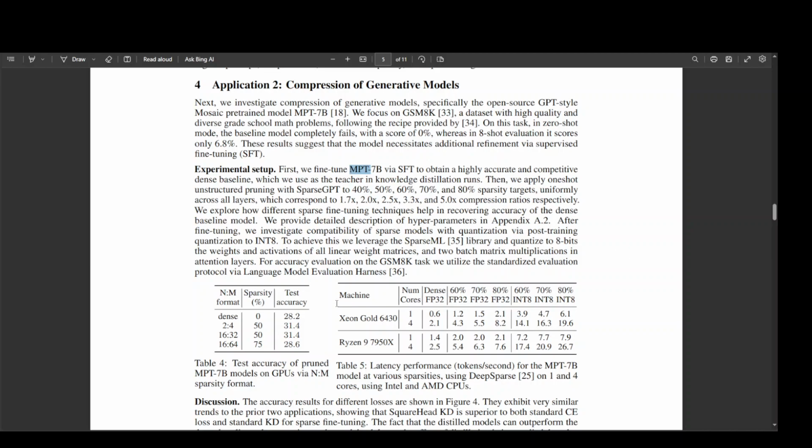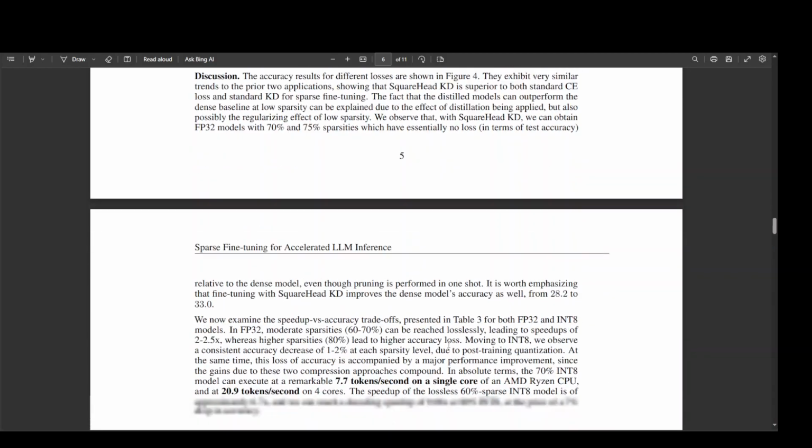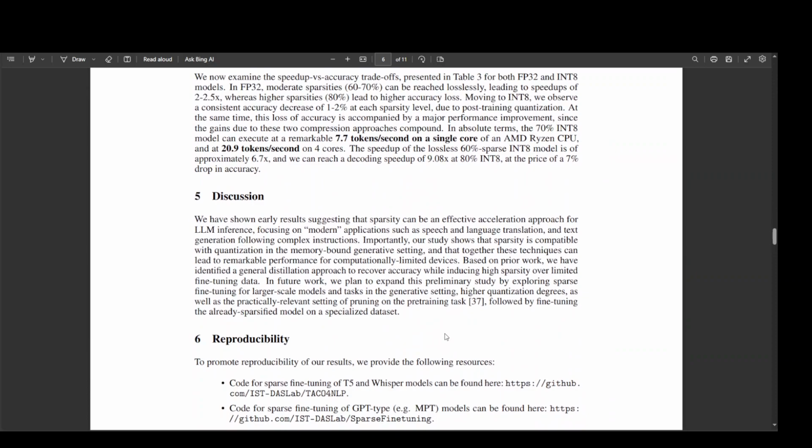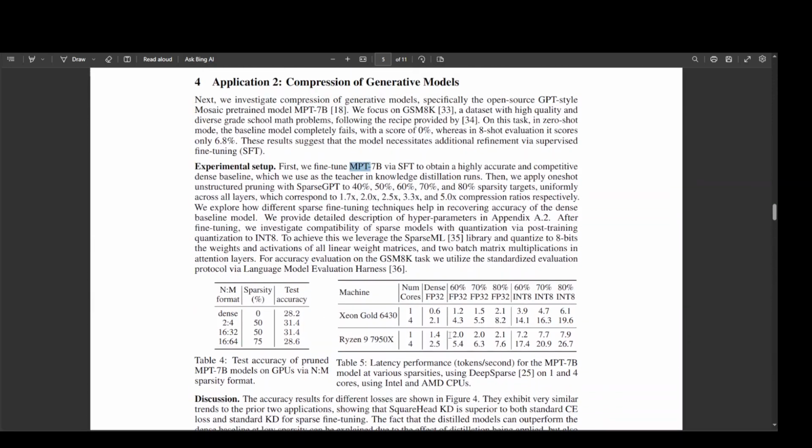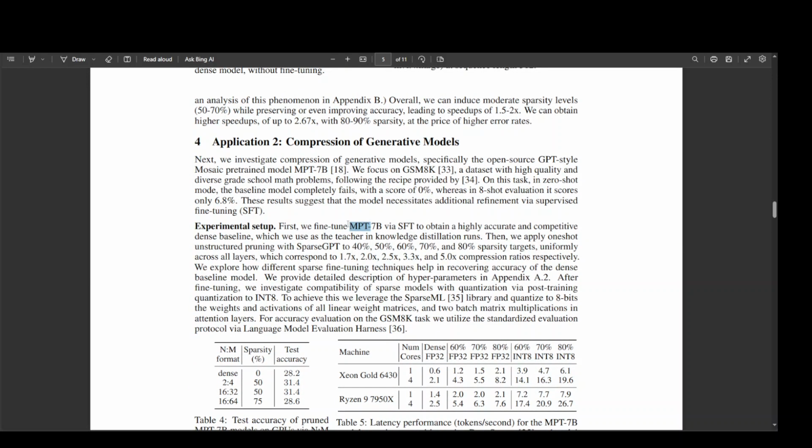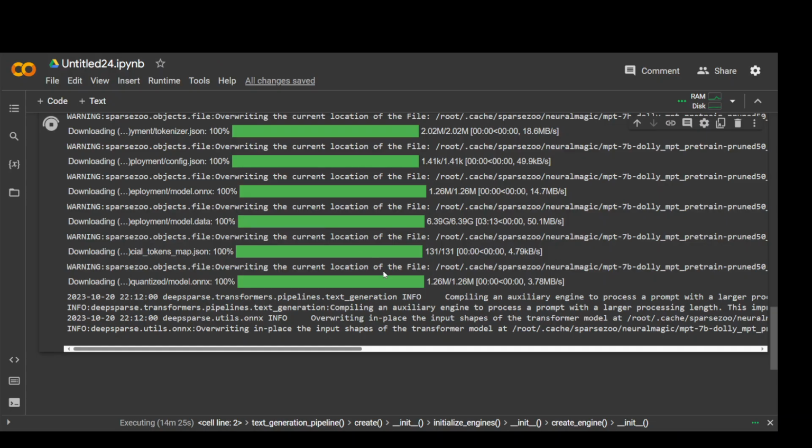Now they have also put in some accuracy results for different losses in this figure, and if you look at this, they show a very similar trend to the other application, and you can read more about it because I don't want to go into more detail. But it's a very interesting read, especially as this is a new thing where they are not only showing the research but also showing the application of it. Cool. Let's go check our Google Colab to see how it is doing.